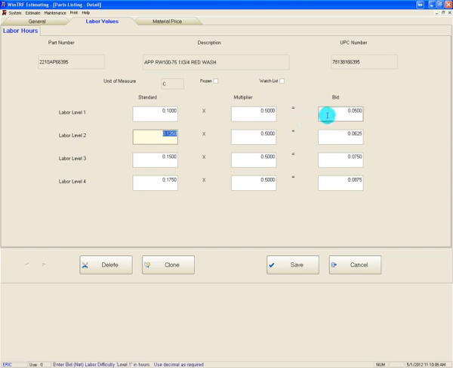The bid values on the right hand side can be adjusted manually, and if you do adjust it manually, the multiplier will change for that particular line. So labor level 1, if I change the value for the bid labor level 1 to 0.075, I get a different multiplier here, but it does not change these multipliers.